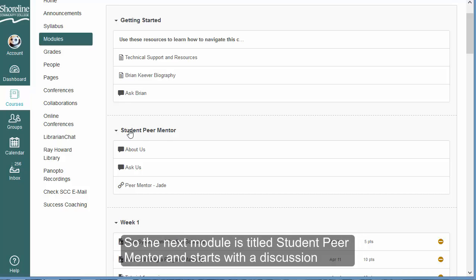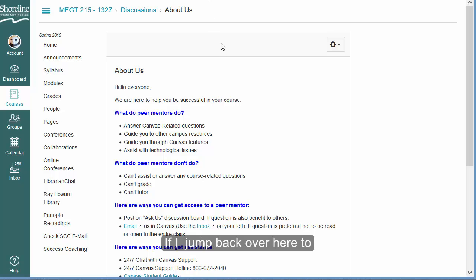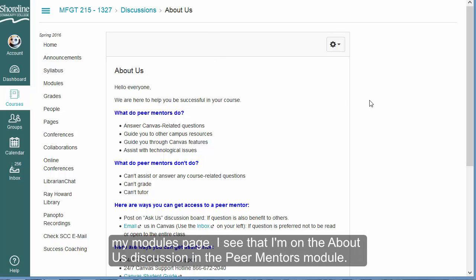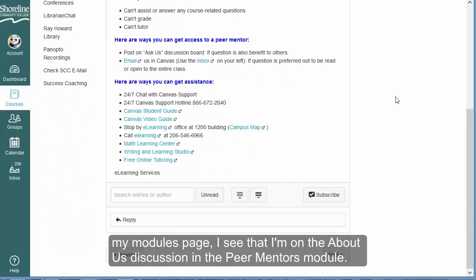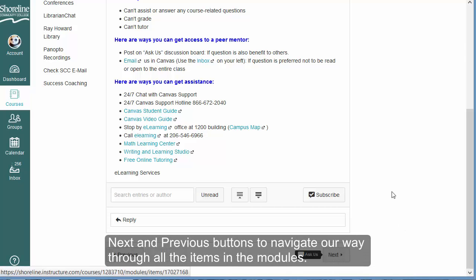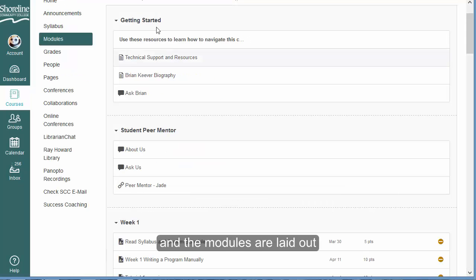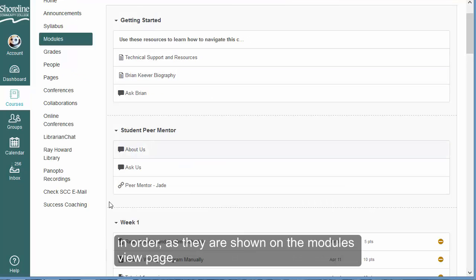So the next module is entitled Student Peer Mentor, and it starts with a discussion titled About Us. If I jump back over here to my modules page, I see that I'm on the About Us discussion in the Peer Mentors module. So the point here is we can use these Next and Previous buttons to navigate our way through all the items in the modules. And the modules are laid out in order as they are shown on the Modules View page.